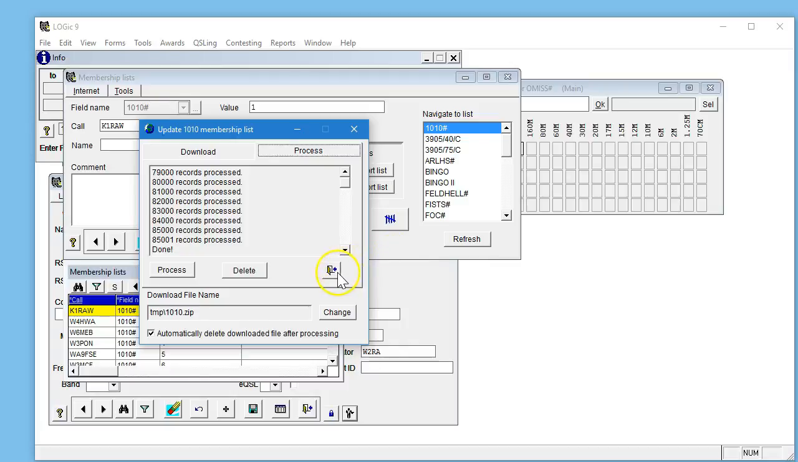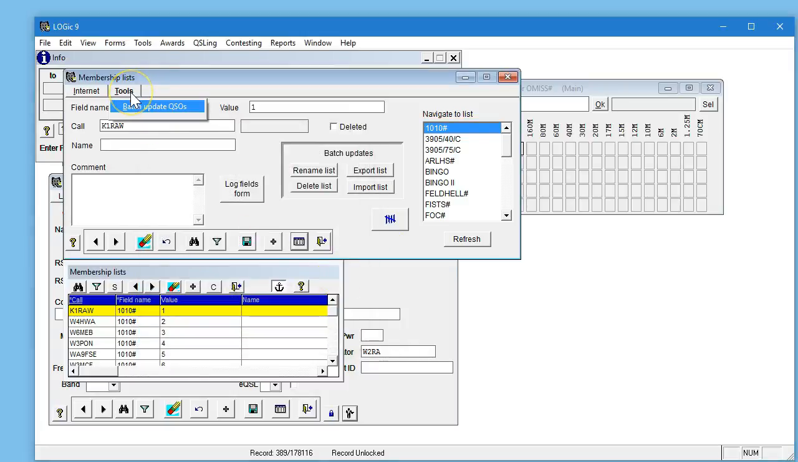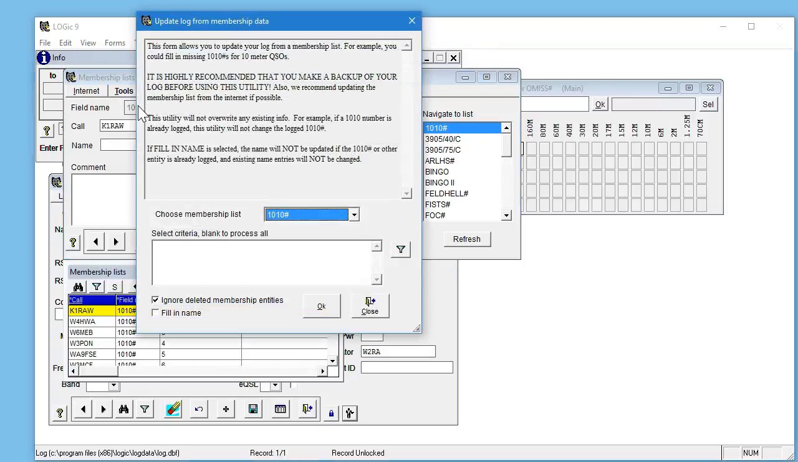Okay, so we're done with that. Tools. Okay, this is handy. This will go back and go through all the QSOs in your logs and update. I could go through and put all the 1010 numbers back, and I could tell it to do just 10 meters. Okay, or just do it the easy way. Go up here.